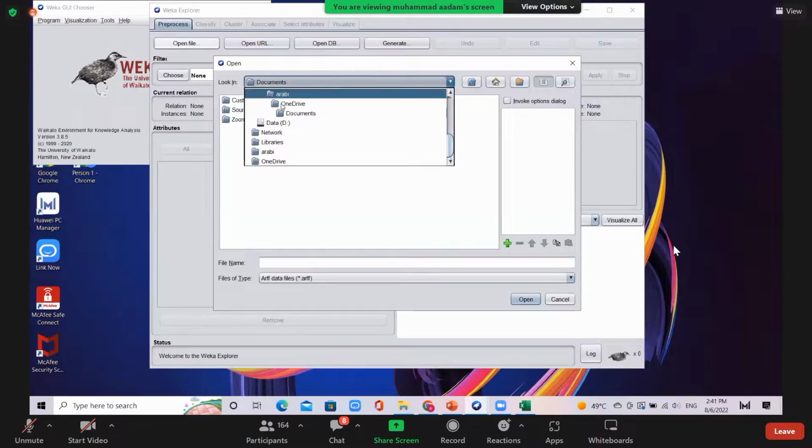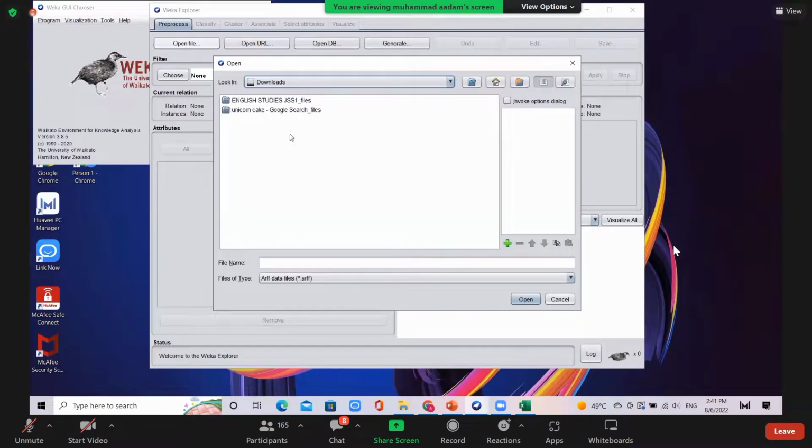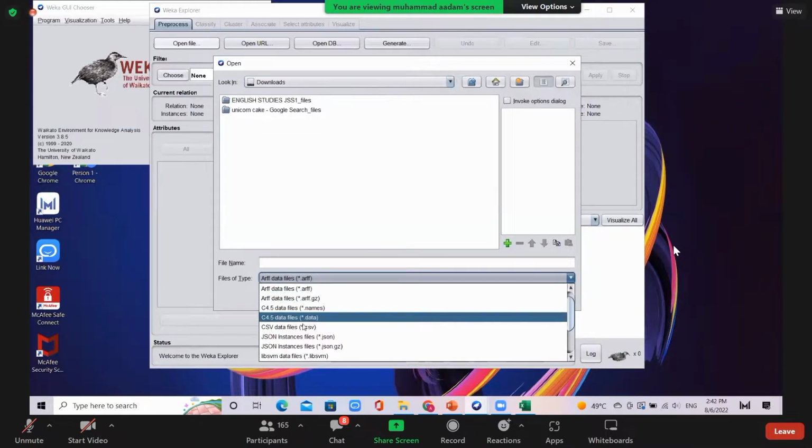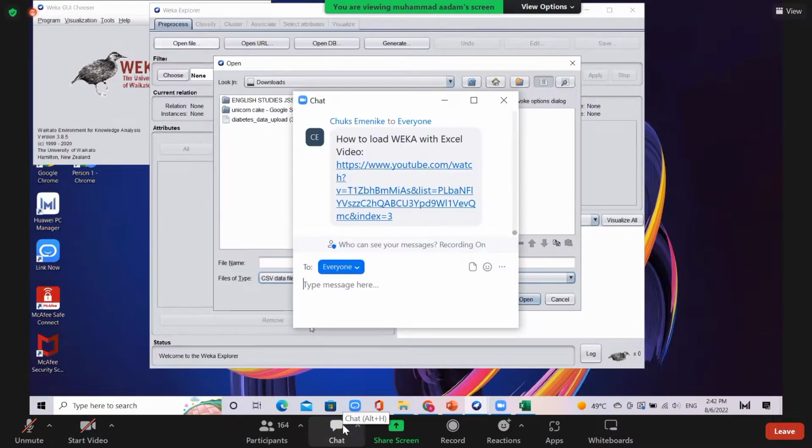Open file. So you have to go to the location of your file. My location is, I just downloaded the data to the downloads folder. You see, it's not showing it, because I didn't do something. It's looking for an ARFF data file, because the default file format for WEKA is ARFF. However, my data is in an Excel file. I like to work with the Excel file. So I need to go in here and select CSV.